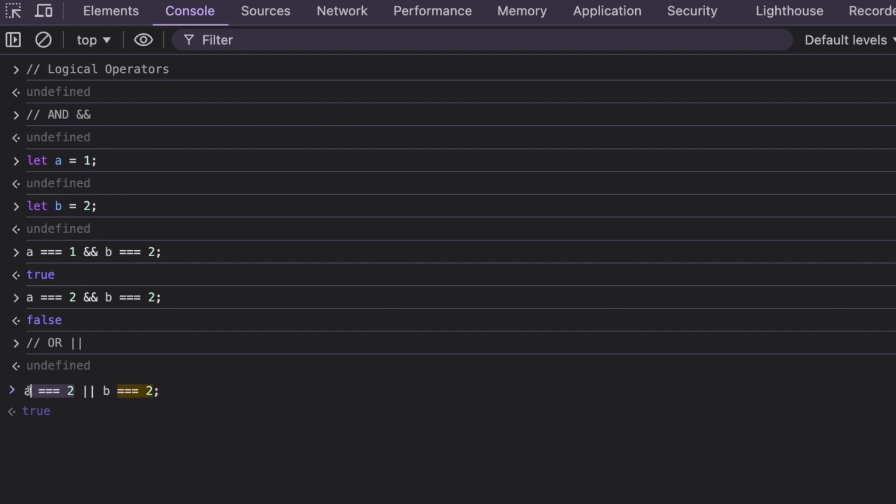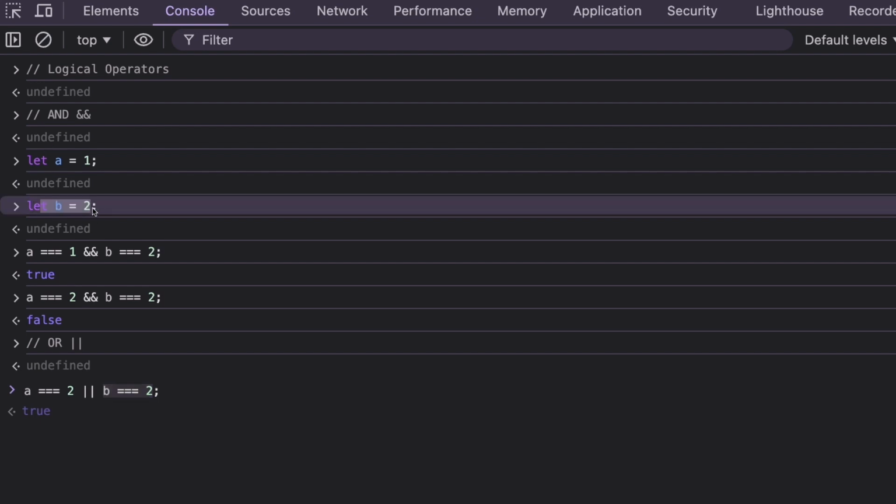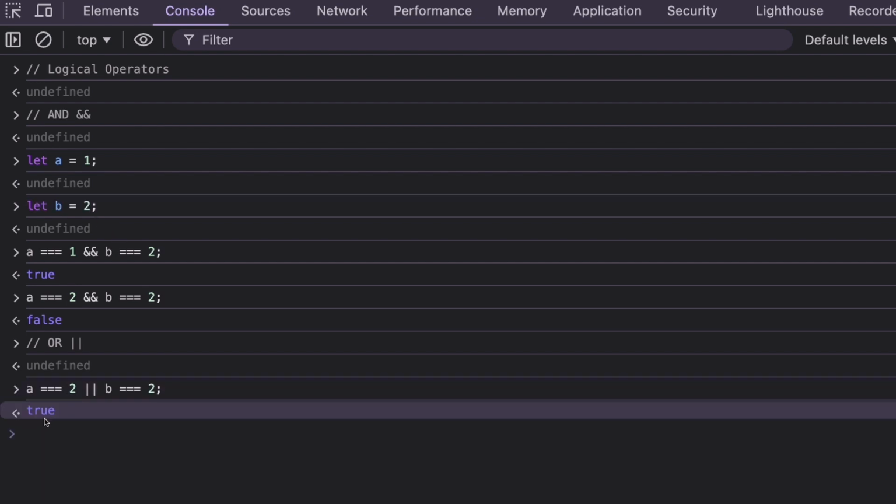In this example, it first checks if a equals 2, which is false. Then it moves to the next part of the comparison, which is if b equals 2. And the result of this is true because we have b equals 2 here. That's why we get true in the console.